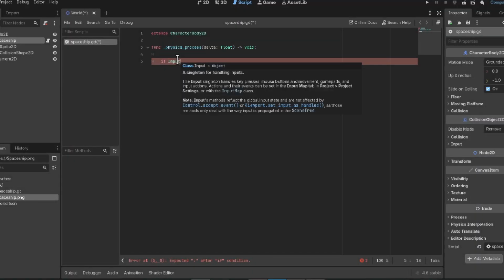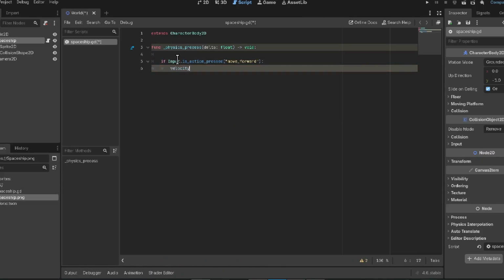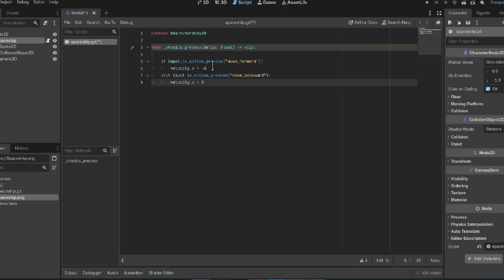Now, for the conditions, we will be checking for input using the built-in global Input singleton, which can be accessed anywhere. We can check for an action for whether it is being pressed. Inside the if statement, we can also set up our up and down velocity by setting the velocity variable that our character body has, and changing only its y-axis, which is up and down, and the x-axis is left and right, which we will not be changing for right now.